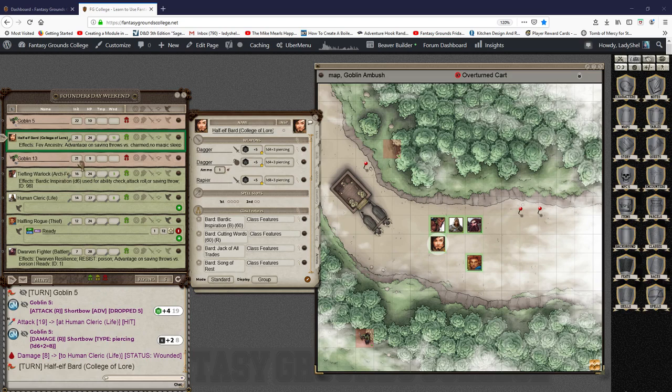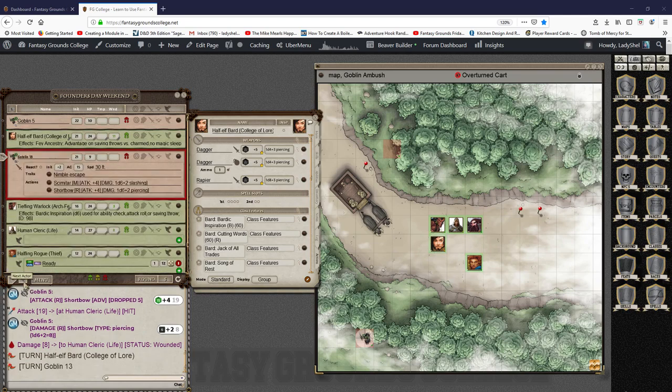And he is going to ready... No, he's not going to ready. He's not going to do anything. And he will end his turn.